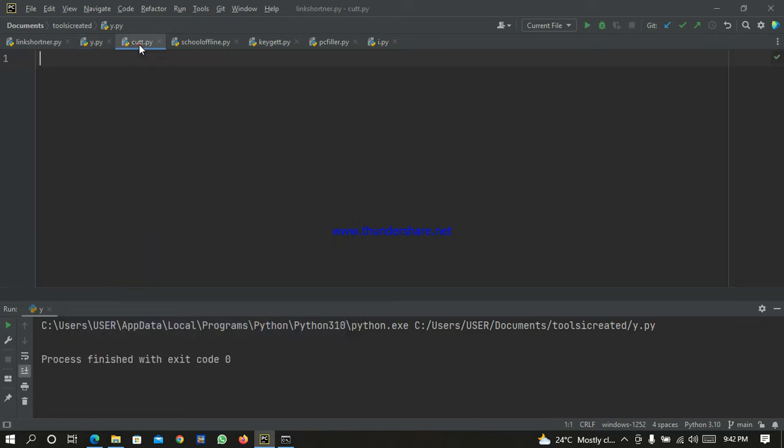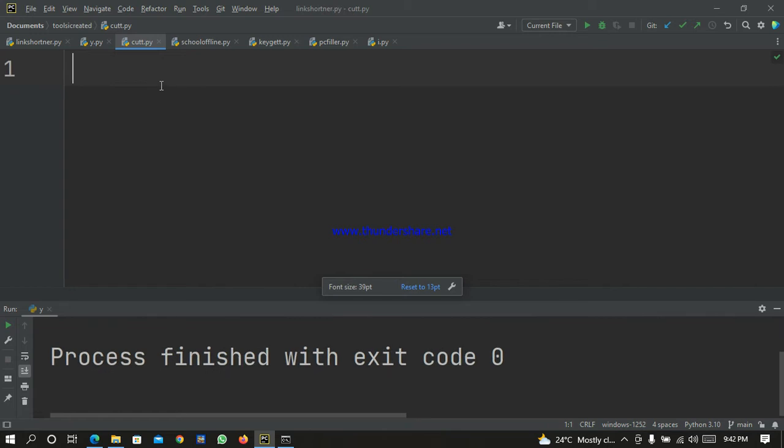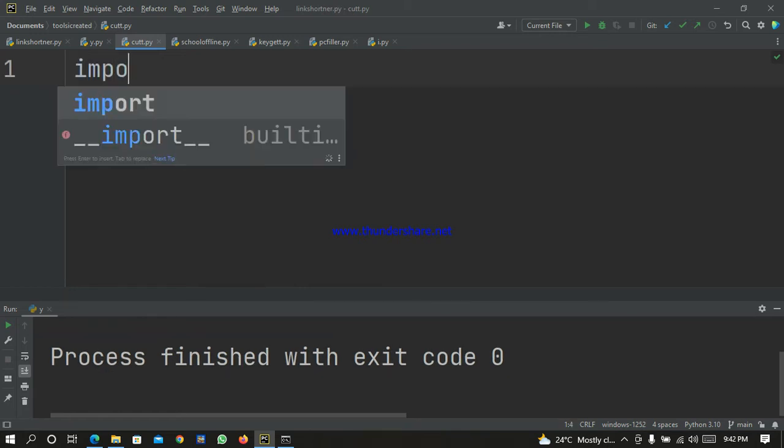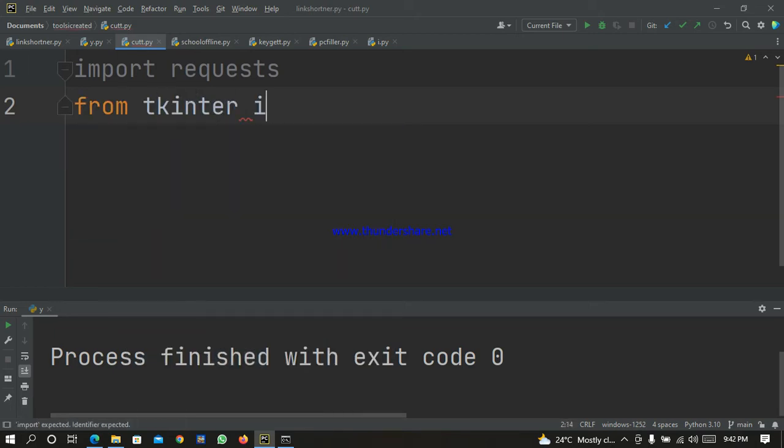So I've already created the file, so let me zoom in for us to see everything very well. First of all, we have to import requests. Then we need another library which is Tkinter. So from Tkinter import. Or if you don't yet have Tkinter, go to pip install Tkinter and install it through your command prompt or through PyCharm and start playing with the library.